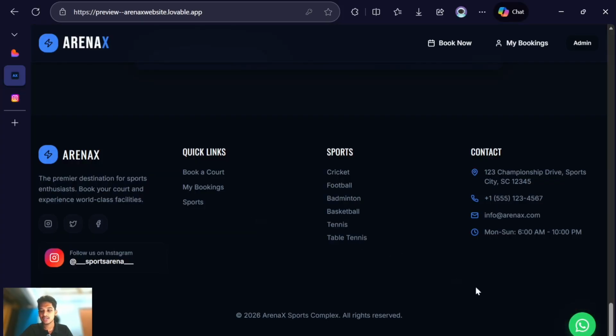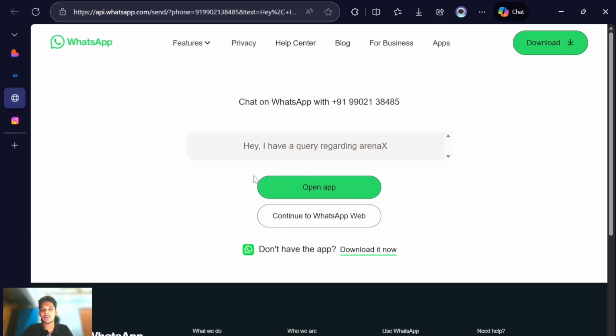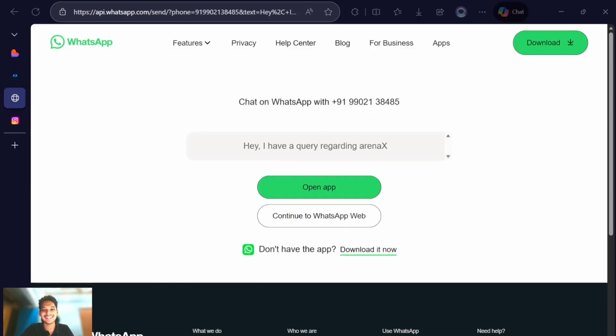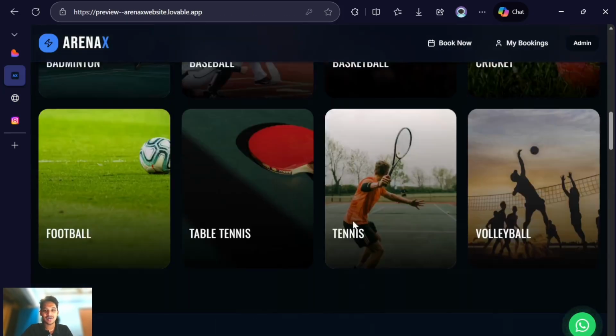And then here we have the WhatsApp widget. You can just click on it and it will go. It says, I have a query regarding Arena X or something like that. That's a pre-filled message. I can just click on open app and it will write it for me. And yes, this is my number, by the way. All right, so this was it.